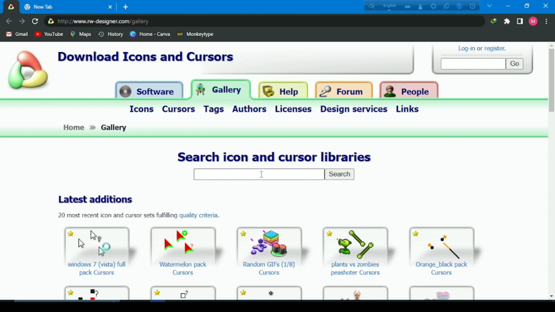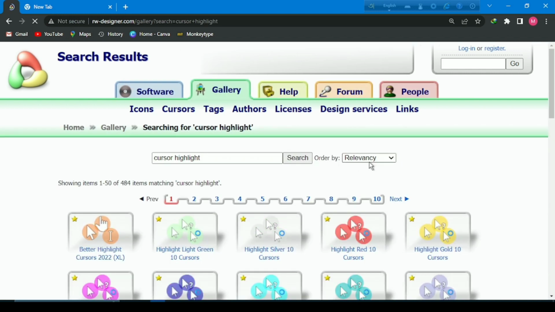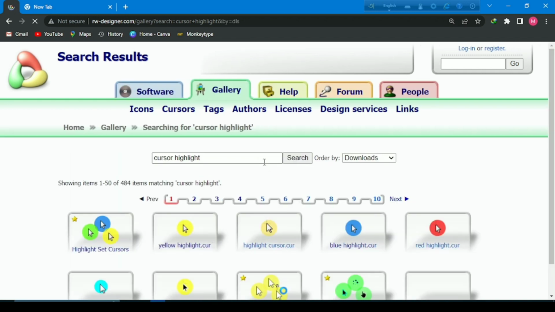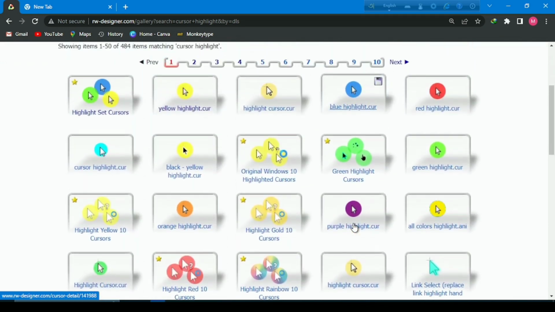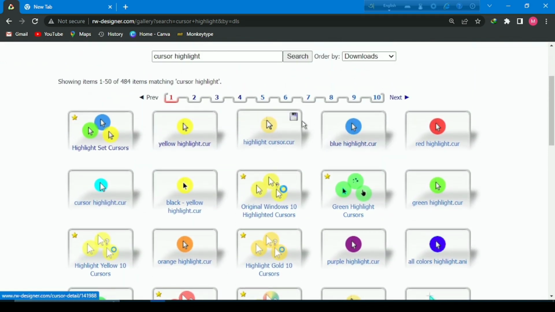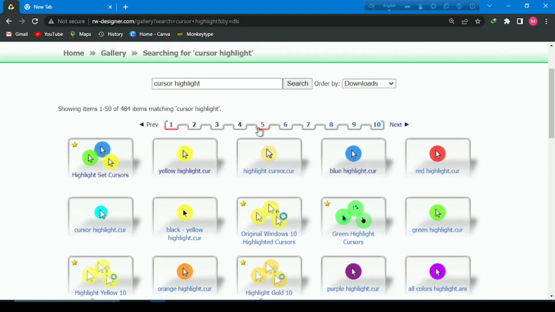Now go to the search bar and search for cursor highlight. Once it comes up, I see a whole bunch of options here. I'm going to go ahead and order this by downloads. Then you can see a whole bunch of cursors with halos around them. I can choose my color, whether I want to go with blue or yellow. You could even get a set of cursors. Now I'm going to go ahead and download this yellow highlight cursor.